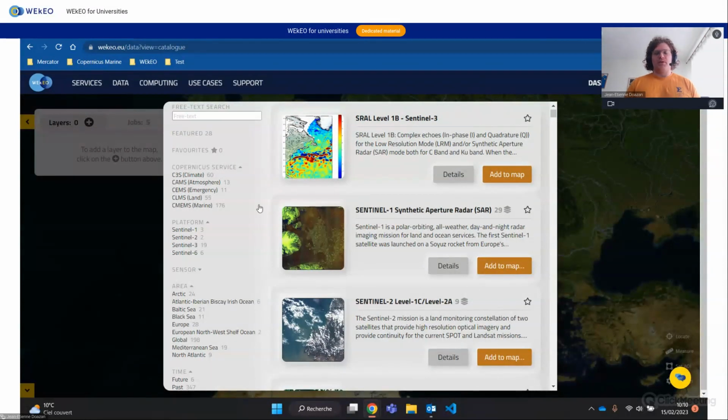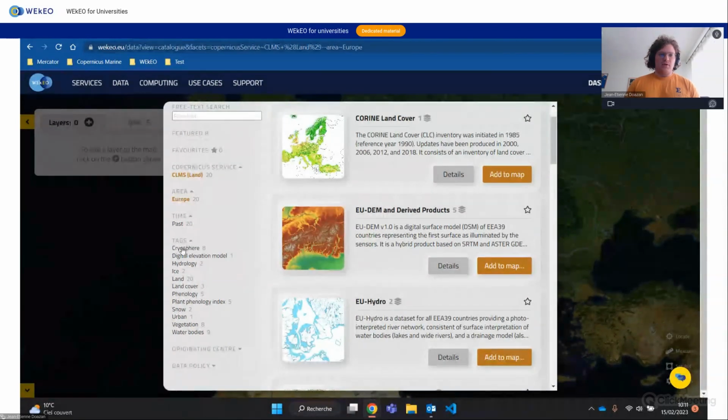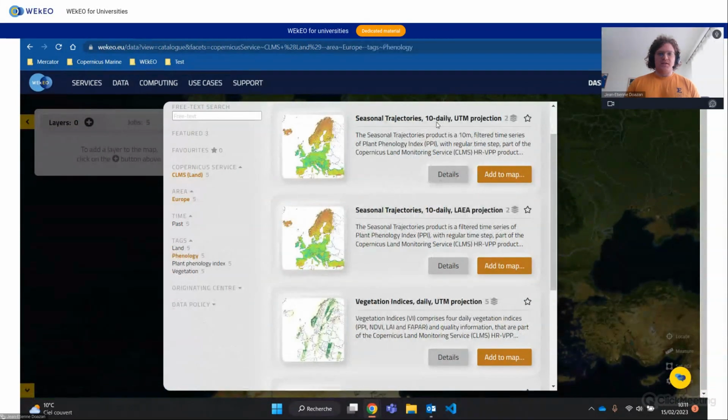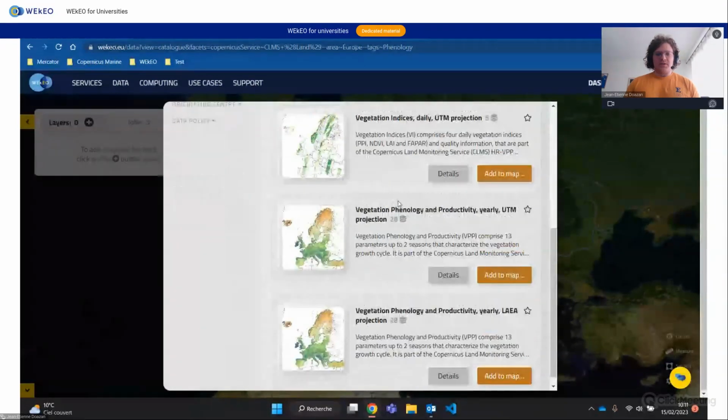So for example, if I'm looking for a specific dataset, which is the high resolution phenology from Copernicus Land, I'm going to select Copernicus Land. I know it's only over the European continent. And here I have all the tags related to Copernicus Land and Europe. And if I look at it, I can see that I have the phenology. So by clicking on it, I will see that I have only 5 datasets. And for me, I want, for instance, the yearly production, LAEA projection.